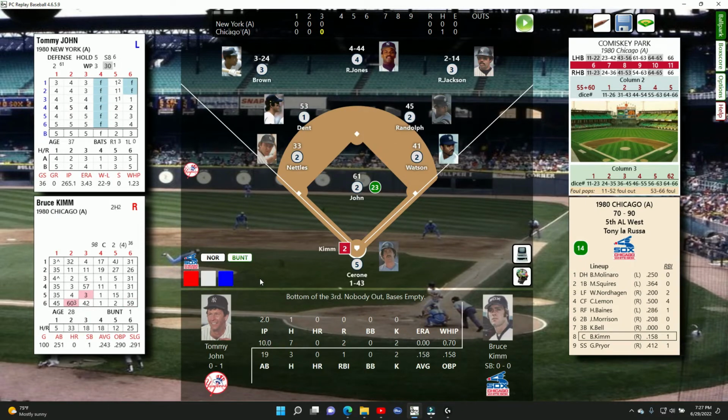Now we go in bottom of the third. And the White Sox are up. Here's an interesting little fact for you baseball guys that might be watching. 1980, Tony La Russa was the manager. This year, Tony La Russa is the manager of the White Sox. So sometimes what goes around comes around, right? All right. Okay, we got Bruce Kim, the catcher, up to bat.